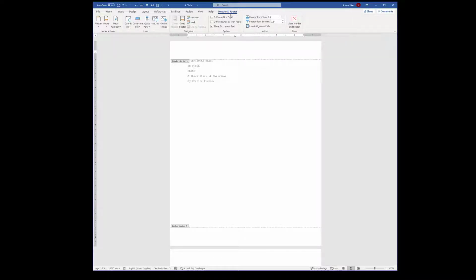And when we look up at the Header and Footer Contextual tab and look over in the navigation area, we don't see anything that's particularly highlighted, but we do see this option here called Link to Previous, but it's grayed out. Now, why is it that we cannot link the header in Section 1 to any header that's previous? Well, obviously, because there's nothing above Section 1. There's nothing that comes before it, so there's nothing to link to.